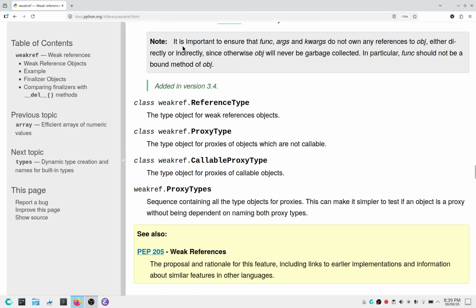Note, it is important to ensure that func, args, and kwargs do not own any references to object, either directly or indirectly, since otherwise object will never be garbage collected.